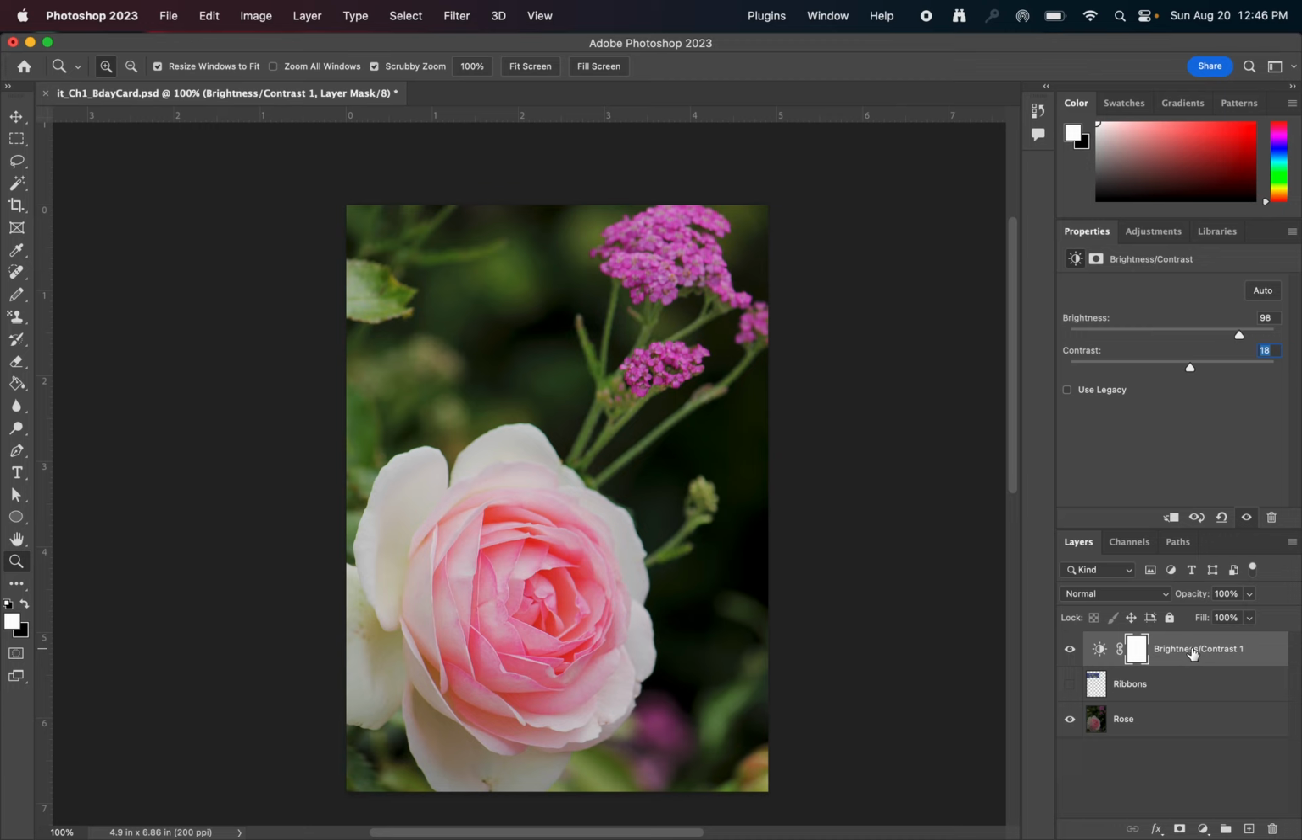Now we're going to move this down 1 layer because we want the ribbons to be at the top. So if you click and drag this down, your brightness and contrast adjustment should be right above the rows. The reason is whatever is underneath that adjustment layer is what's going to be affected by that brightness and contrast adjustment that we just made. So if this was on the very top, the ribbon color would also be affected, and we don't want that. So that is why we're moving it down 1.